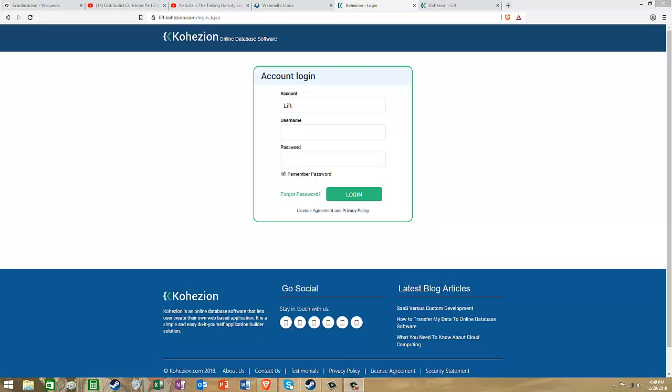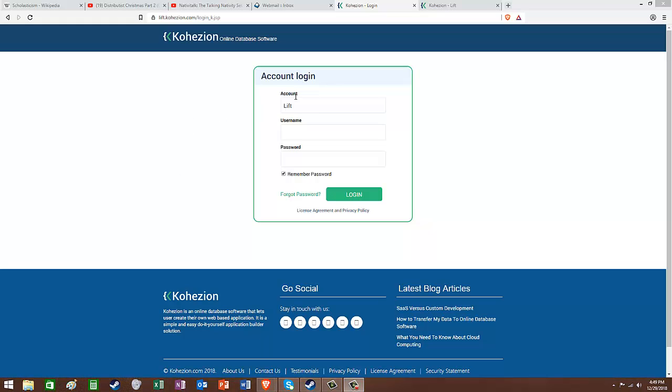Okay, so today I'm going to walk us through setting up a new church in the Lift database. So you go to cohesion.com and then you go to login. Under account, it's going to say Lift. Username will be Life Matters WW.